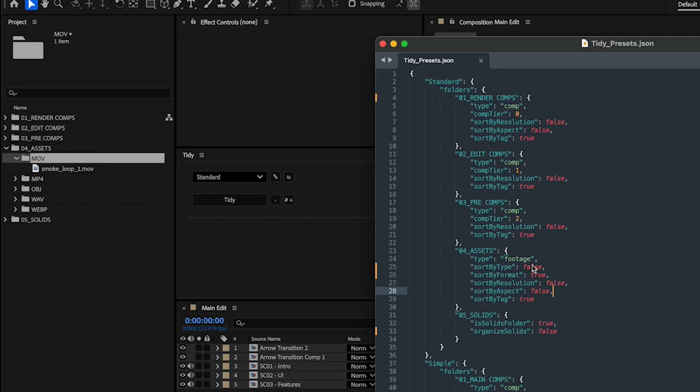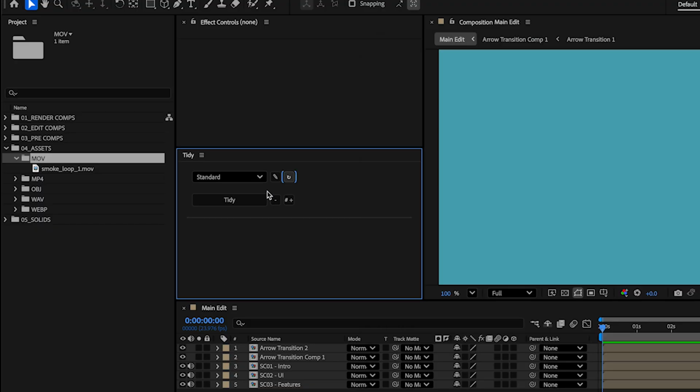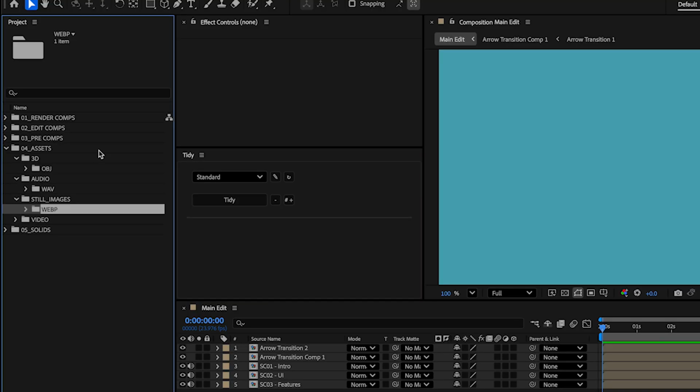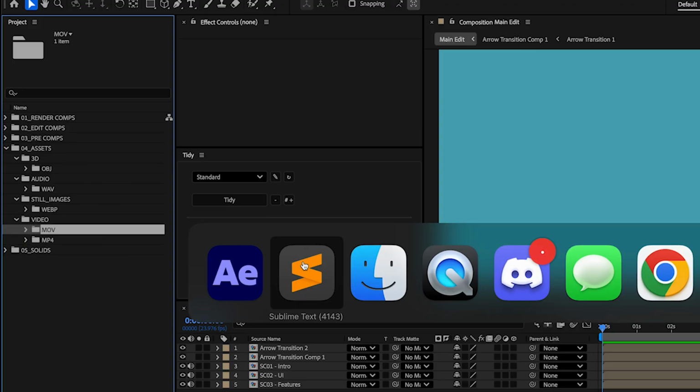You can do both. And I honestly don't remember if it's customizable which direction it goes. But if I say type and format are true, reload, Tidy, assets, now it's 3D and OBJ, audio and WAV, still images, WebP, etc. I don't know if that's useful. That's why it's flexible.